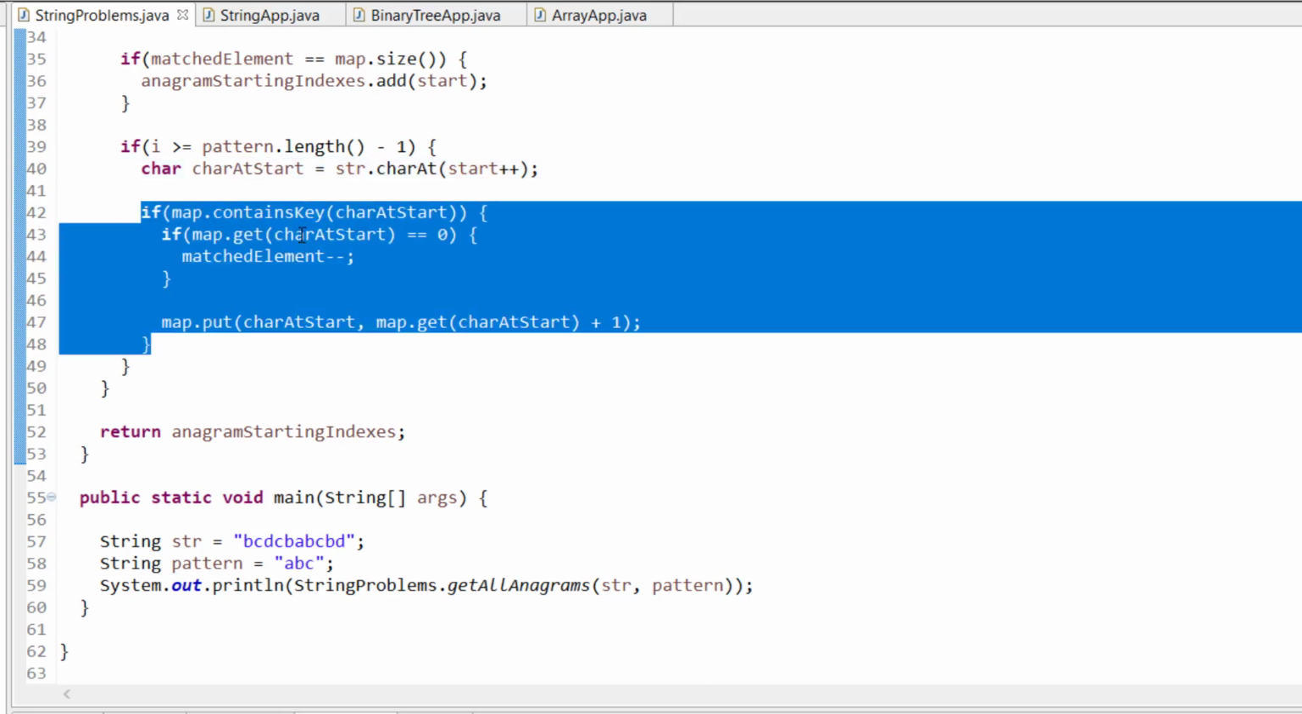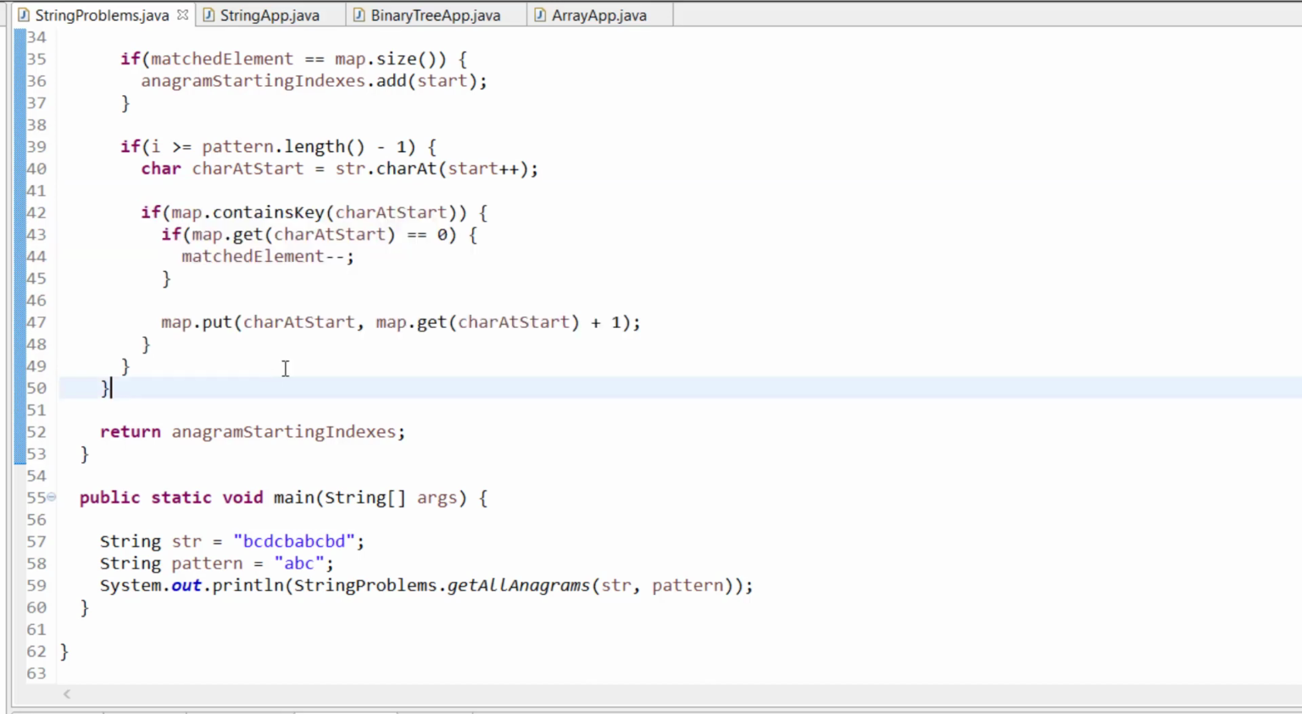But if it is a part of the map, we check if the frequency is 0, it means I need to decrease the matched element, because I am removing this character from the window. So it means I need to remove the matched element also, right? So I decrease the matched element by -1, and then I increase the frequency by +1 of that character, so that we know actively how many matched elements we have. So this is basically us reverting our thing, right?